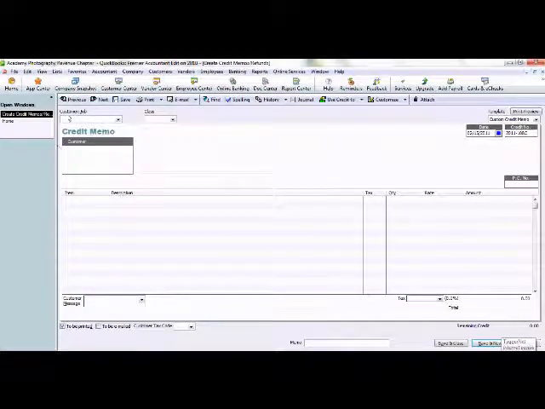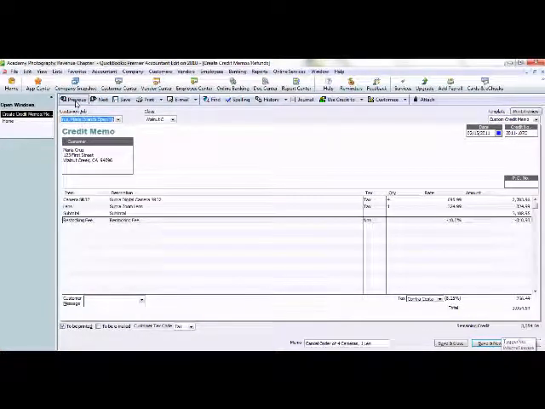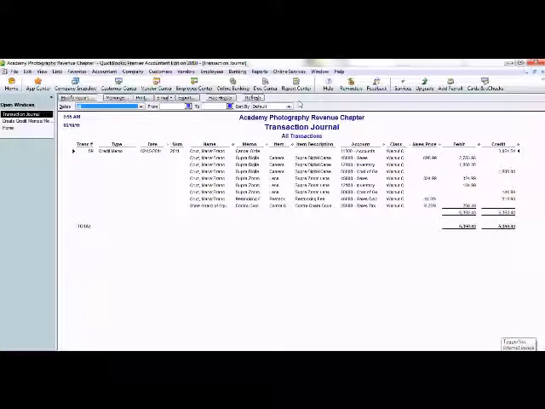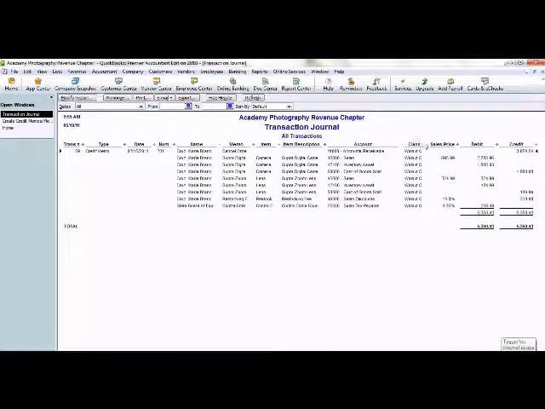And I'm going to go back to the credit memo that we just created and take a look at the behind the scenes transaction on this. And here you'll see that our sales is being debited, our accounts receivable is being credited, the inventory is being debited, the cost of goods sold account is being credited.